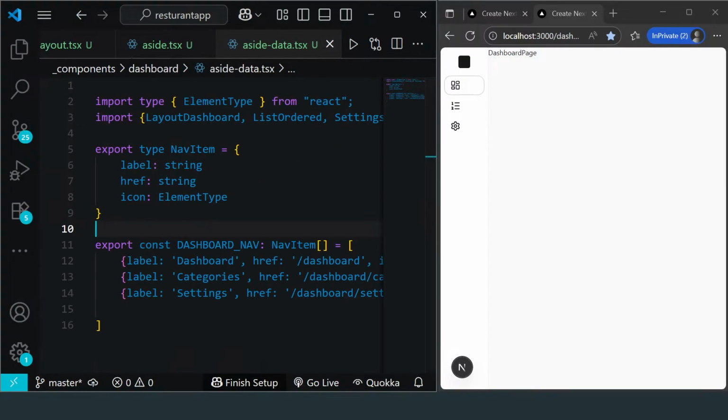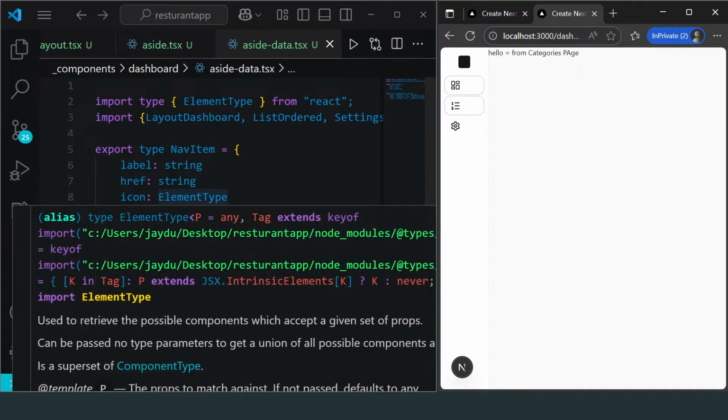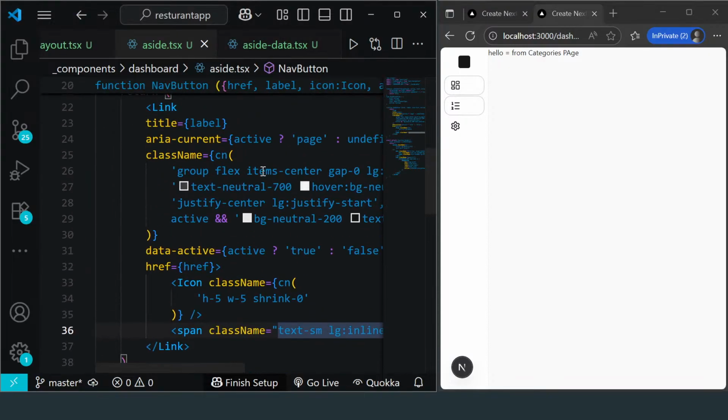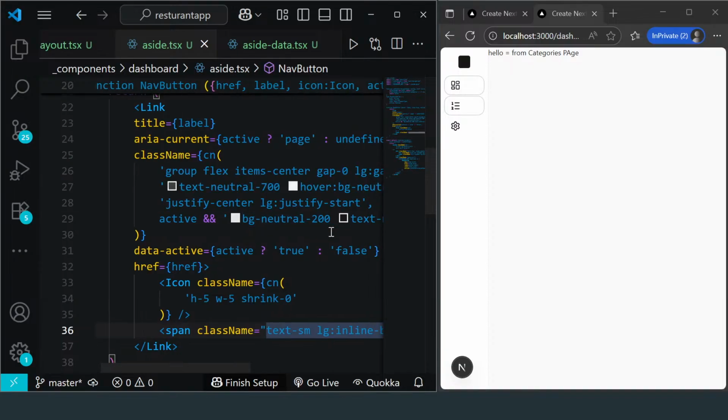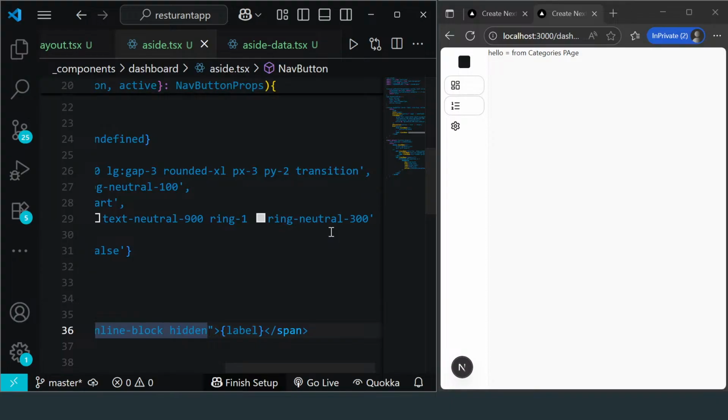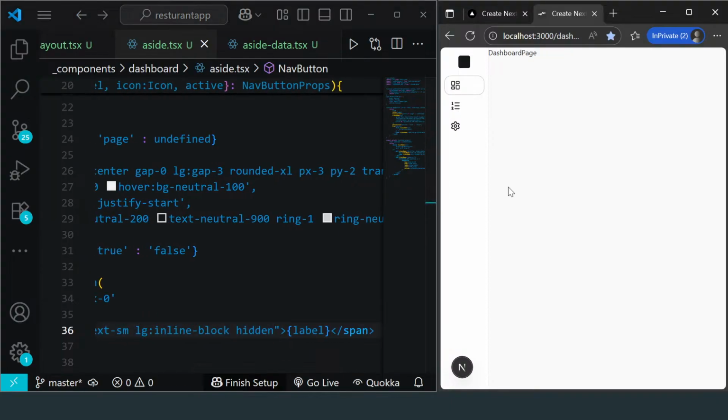Let's test it out. So if I click on this, it should redirect me to dashboard slash categories. And this one will be slash settings. So let's just see. Okay. Hello from the settings page. Hello from the categories page. Perfect. All right. So that takes care of that.